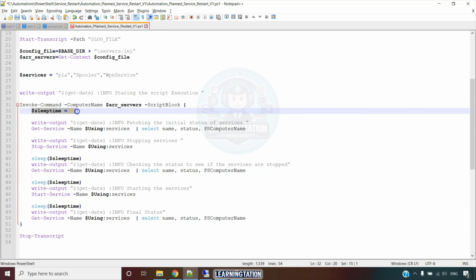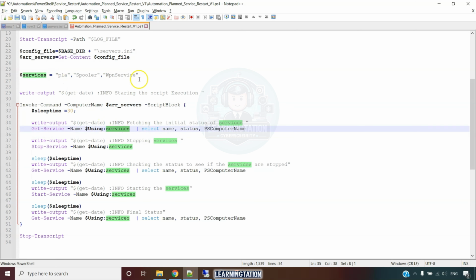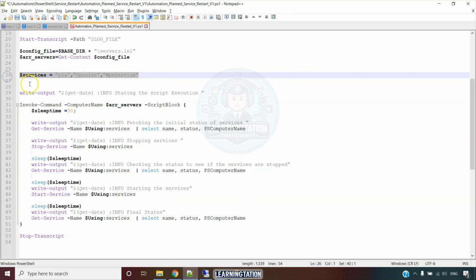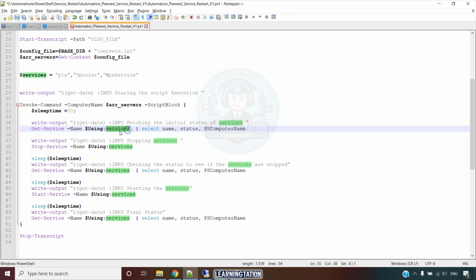Let's take a look at this logic. So sleep time we have defined as 30 seconds. Then, because these services we have defined on our local host, but we are invoking the script on remote servers, this variable will not be automatically passed to the remote computer, right? So for this reason, we have to specify it like this. This way PowerShell will know we are referencing the local variable, but we want to use the value on a remote machine, correct?